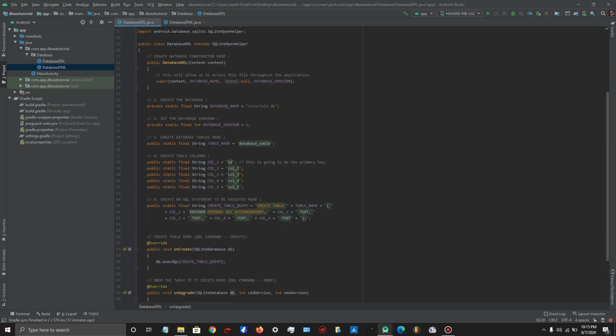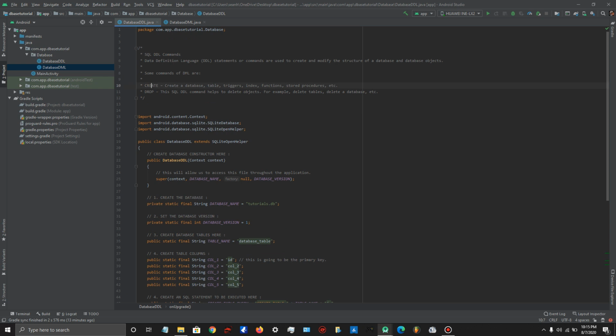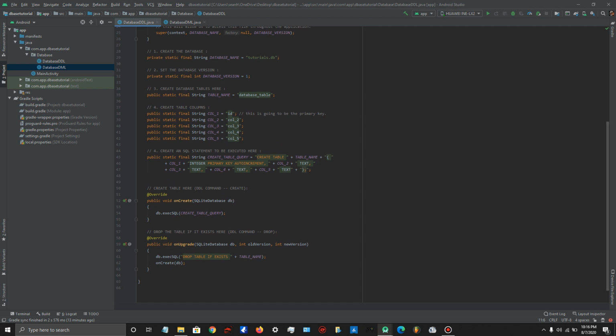Okay, that's basically it for the DDL commands. As you can see, the create and drop statements for the DDL commands, we have put them here as the drop statement for the onUpgrade and the create statement for the onCreate. Right, then go to the DML.